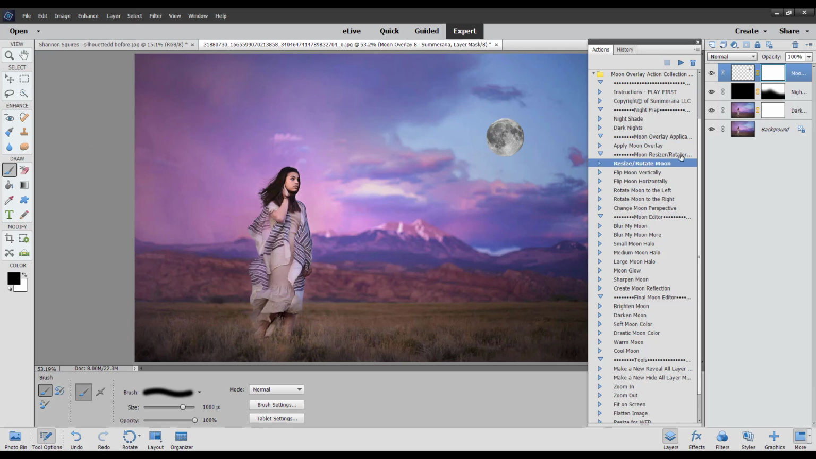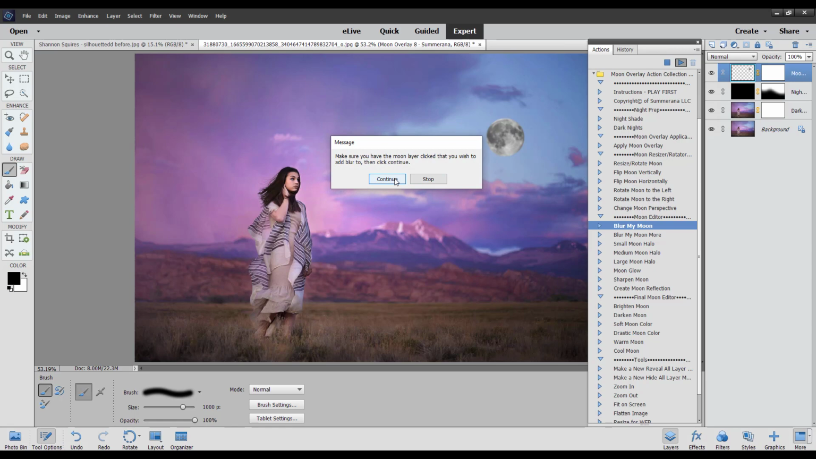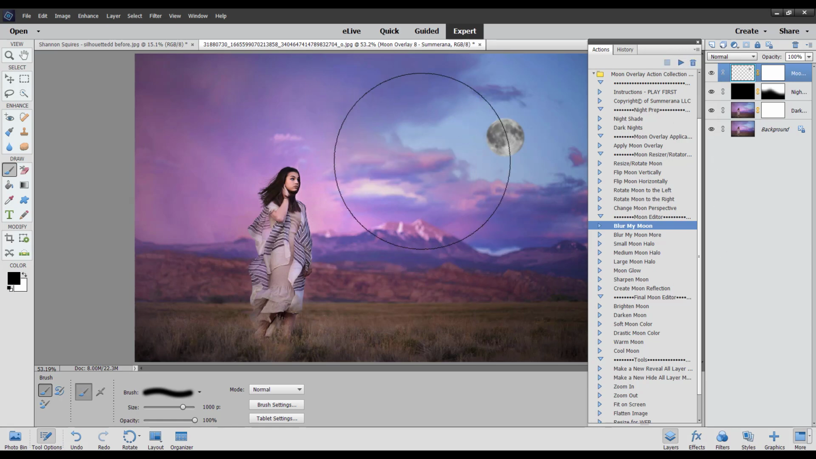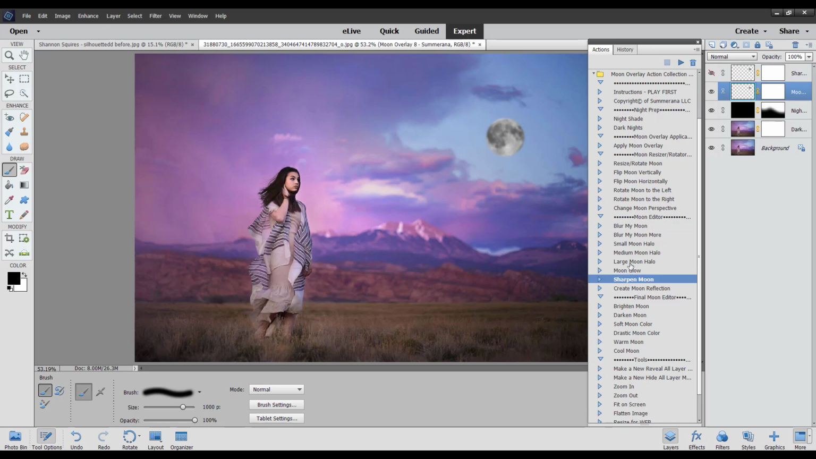Here we have our moon resizer and rotator actions. They work the same way. Blur, you're going to want to make sure you have your actual moon layer selected for these actions. So blur, and again you can play them as many times as you need to. You kind of want to match your moons to your background, so that's kind of what I'm doing. You can add your moon halos.